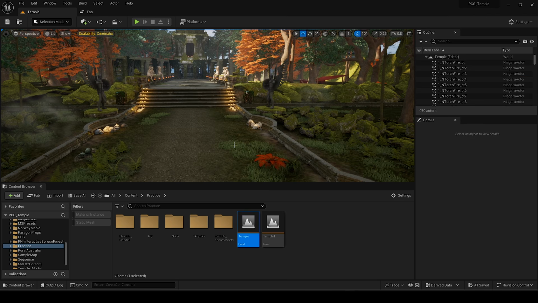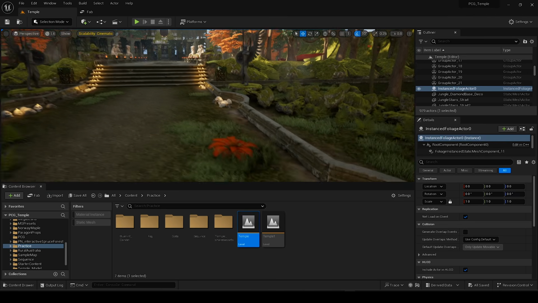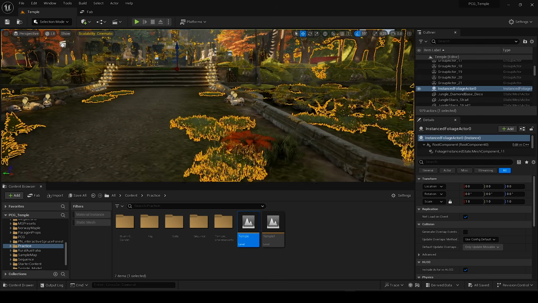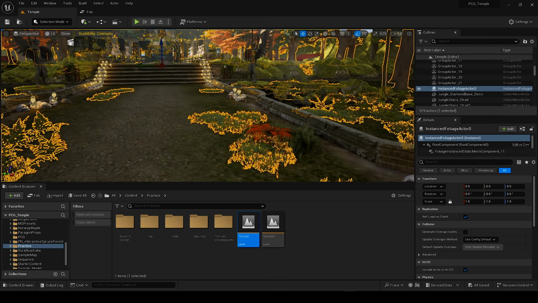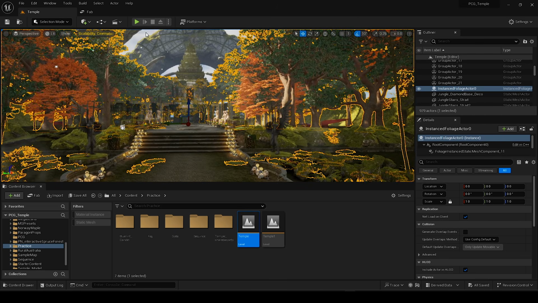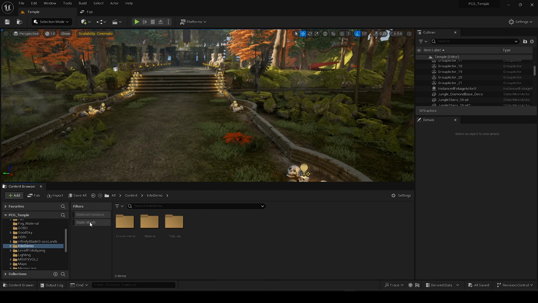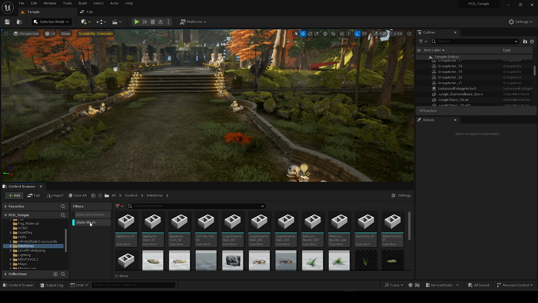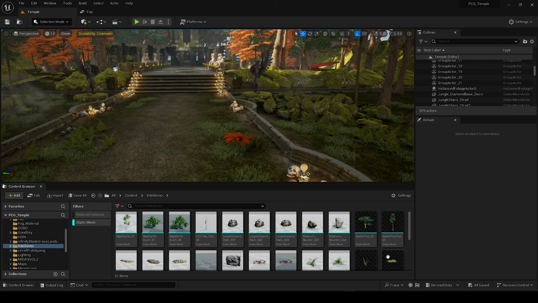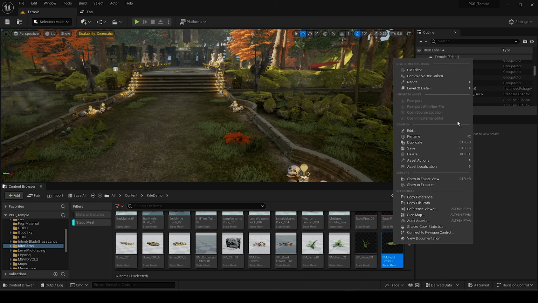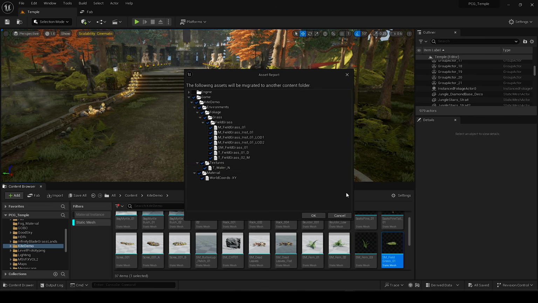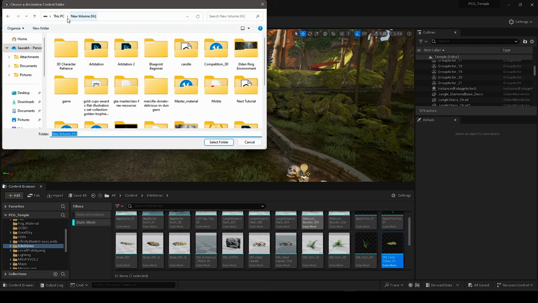In the previous video, we used a grass from the Paragon pack while building the temple environment. We'll simply migrate that grass into our current scene. This way, we won't increase our project's storage size unnecessarily. First, go to the Kite Demo folder, where you'll find the grass asset. Right-click on that grass and go to Asset Actions, then select Migrate. We are only migrating the grass asset here, nothing else.